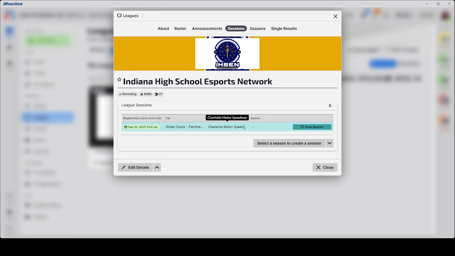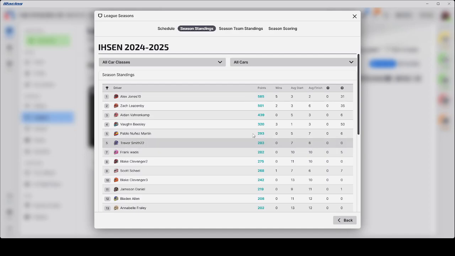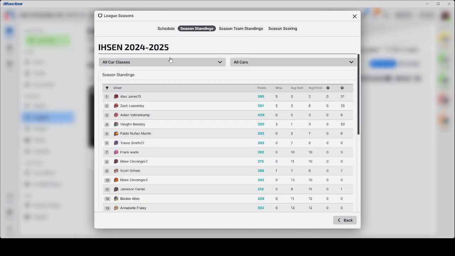This session is preseason testing, so it's not attached to a season. You'll see the season update here shortly. This was from the 24-25 season. And you can view the results there and the point totals as they lay. So this would be a similar way if you need to check your driver's points.